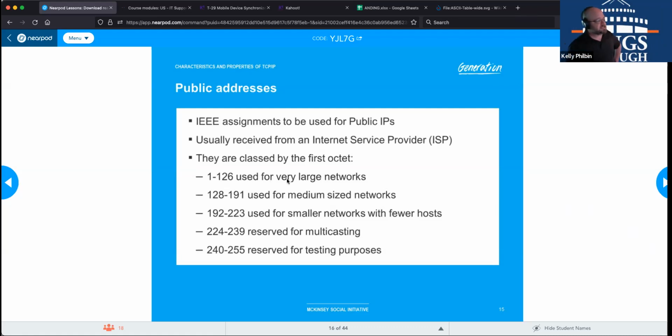And all the classes like we were talking about, they are classed by their first octet. So as we talked about earlier, 1 to 126, Class A, 128 to 191, Class B, 192 to 223, Class C. And then when you start getting into D and E, D is for multicasting, and E is for research and testing purposes.